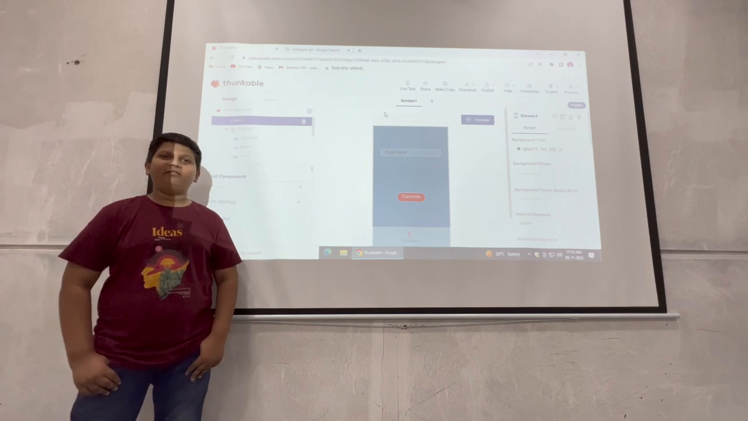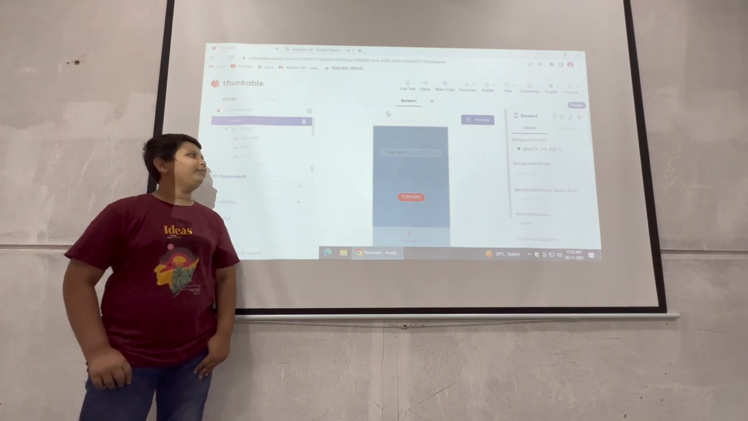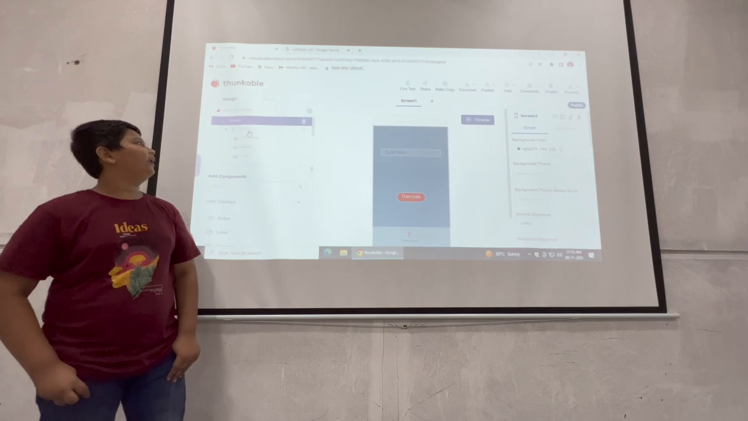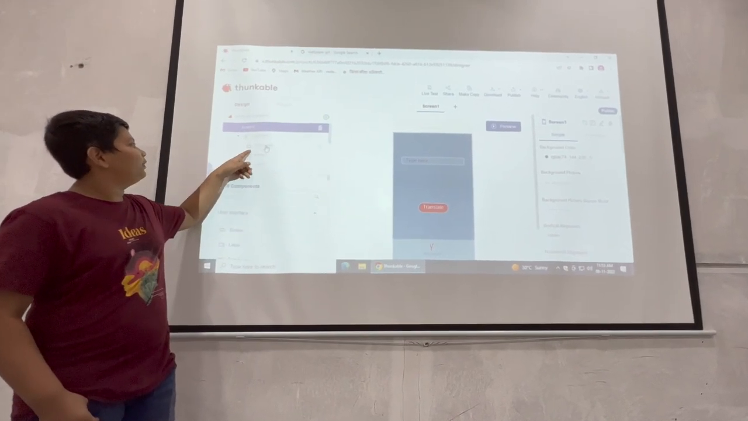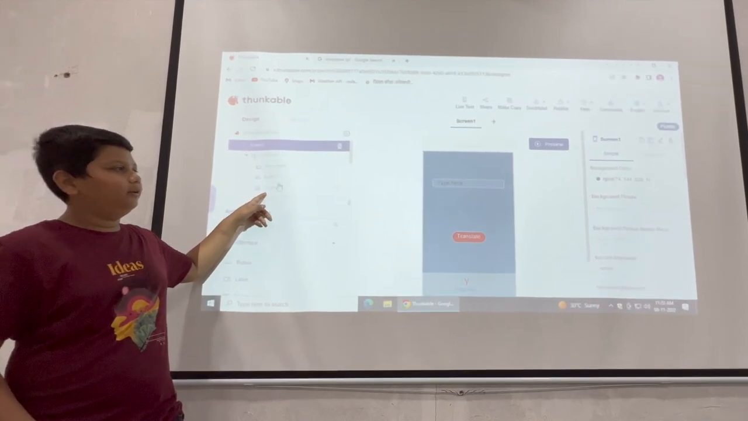Hello, my name is Vedant Jaipuri. I am in 7th standard. I study in Clifford International School. I have made my own translator app. It is an Arabic translator app. First I have used column, then text input, then button and label.